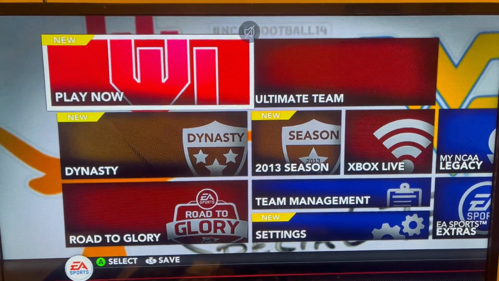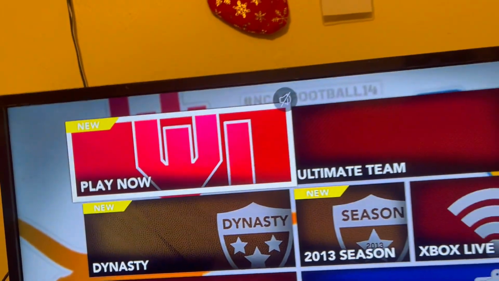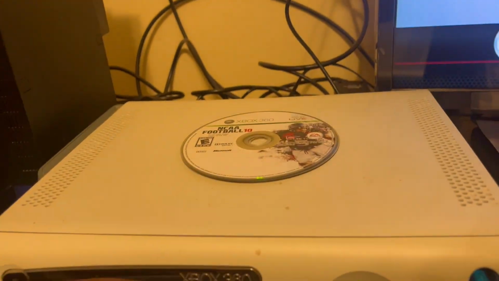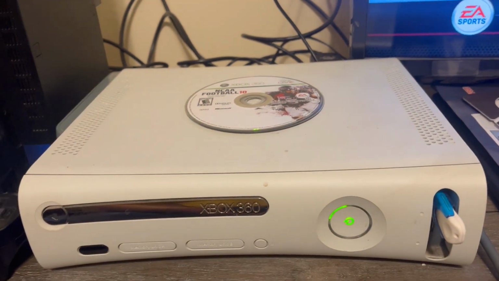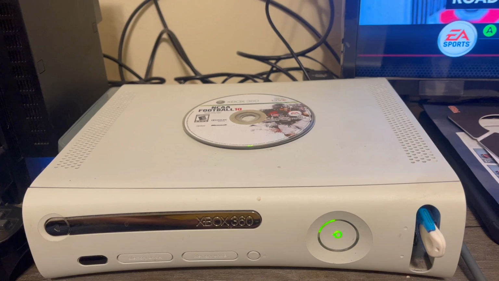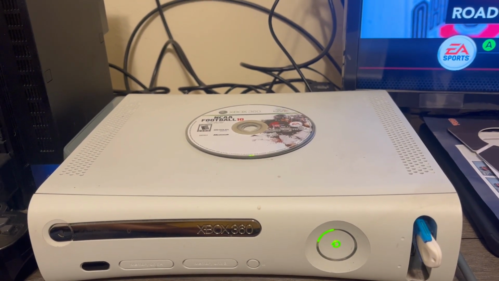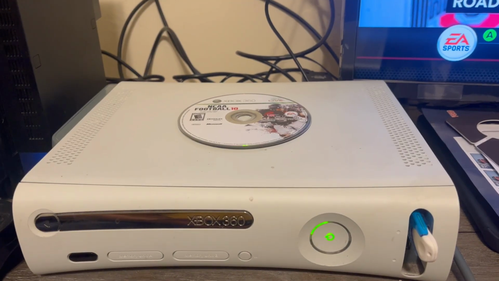About to start a new dynasty. Actually, I will show you the dynasty team. I play on the 360. This is the OG 360 I've had since July of 2009, because I got it for a birthday gift going into 8th grade, and I finished 8th grade back in 2010. Still kicking.